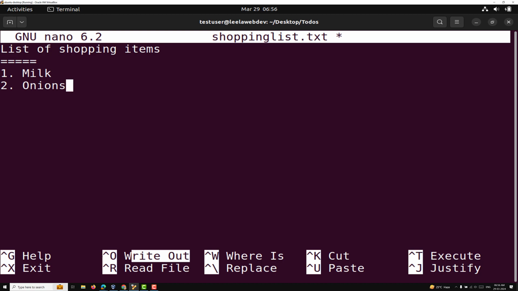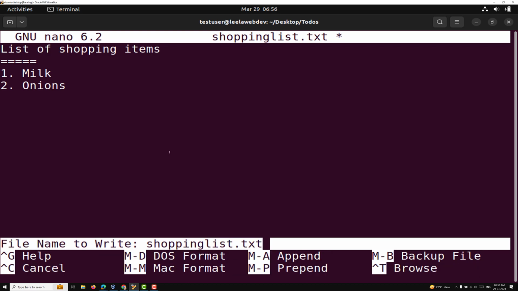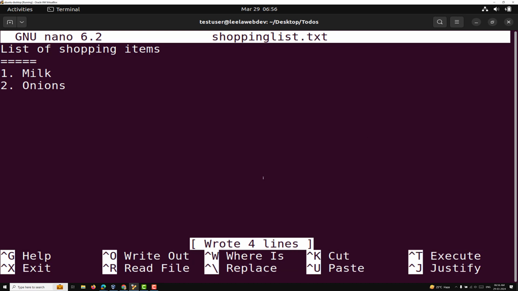That means this is Control O. There is no need to worry about case sensitivity; O is small only. Now if I press Ctrl O, it will ask what file name I need to write. You can just press enter, so that wrote 4 lines. Now the lines have been saved.